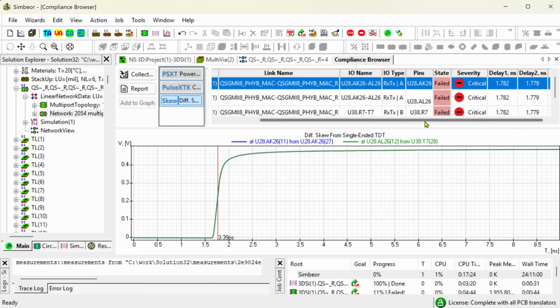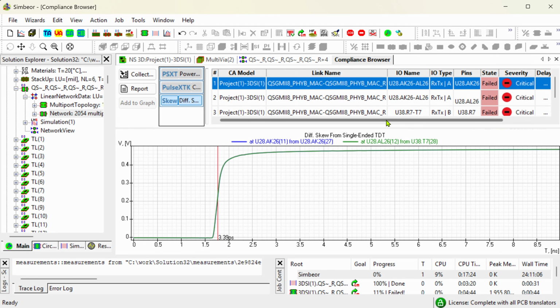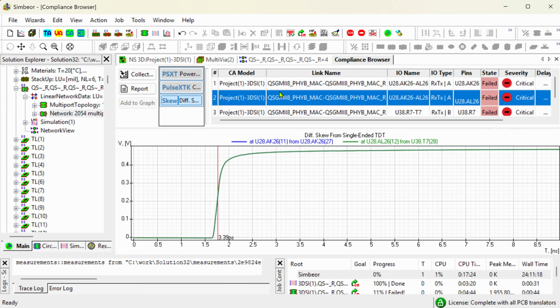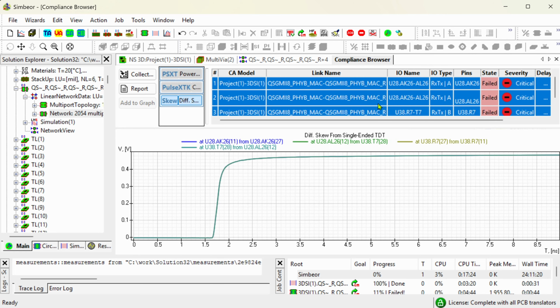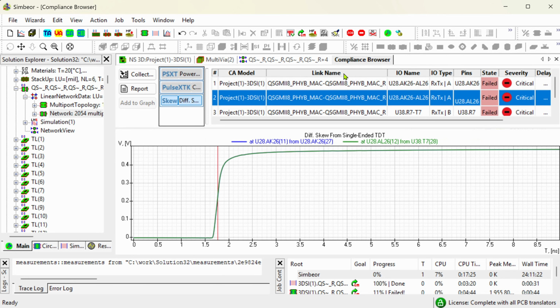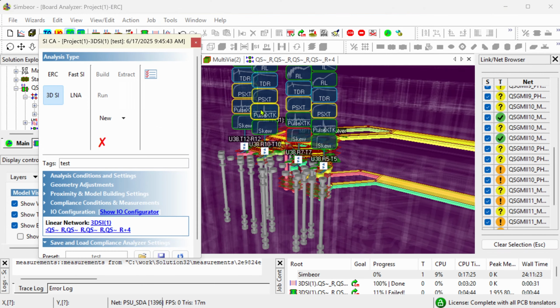So delay 1, delay 2, and we can see that the approximate via-hole models are not able to capture this skew, but with more accurate models we were able to capture skew up to almost 4 picosecond. So a few things here I have to mention.